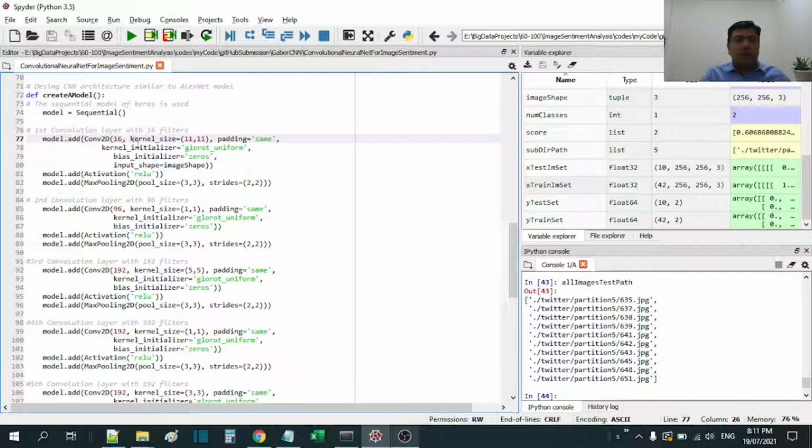The kernel size of each filter is 11 by 11. Padding is the same, and this kernel is initialized with the Glorot uniform initialization procedure, and the bias is initialized with zeros. And the input shape is very important. This is exactly the same as when you take one particular image, for example, this will be represented as 256 by 256 by 3. So that much information has to be supplied as the input shape.